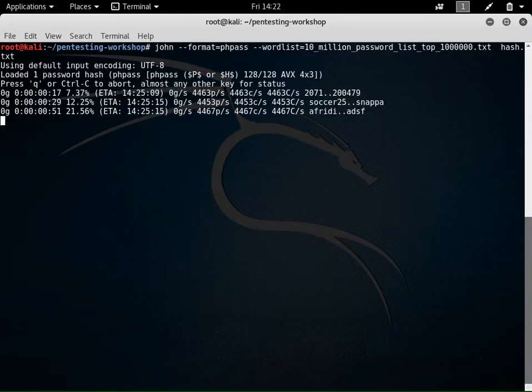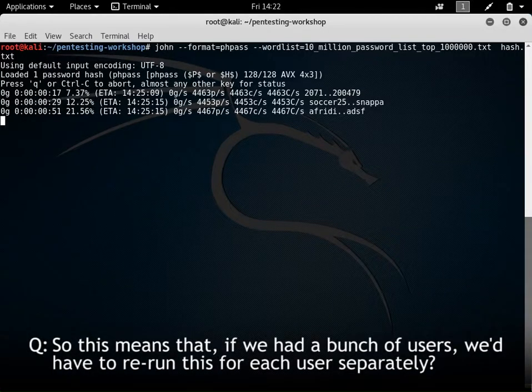You have to recompute every hash because of a thing called salting. Before a password hash is saved into the database, or in fact before it's even hashed, it's combined with a random string called a salt. That salt is stored in the database, but it's different for every user. This prevents you from pre-generating a list of all possible hashes and just comparing against those. Instead, you're forced to calculate every hash individually, which is a lot slower for an attacker. So if we had a bunch of users, we'd have to rerun this for each user separately.